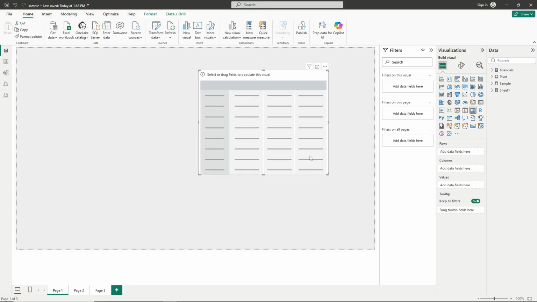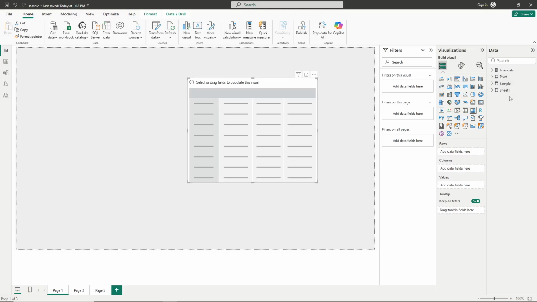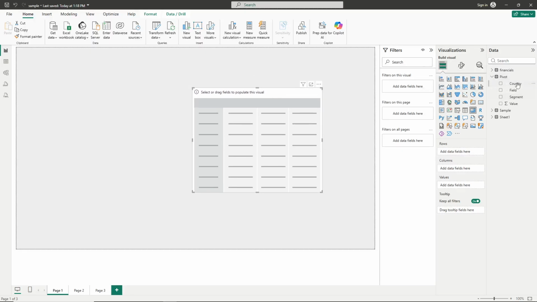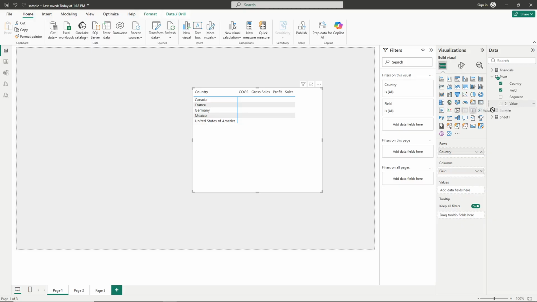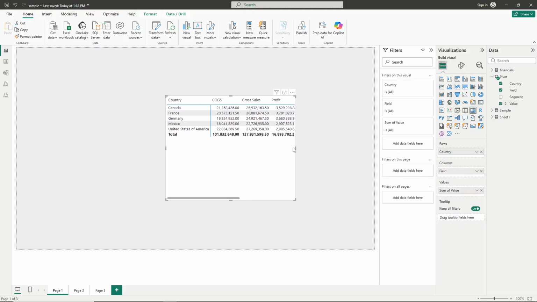With the matrix selected, look at the data pane on the right side and you'll see your pivot table listed there. Expand it to see all the fields. Now let's build the matrix visual. Drag the country and segment fields into the rows area. Then drag the field column into the columns area. Finally, drag the value column into the values area. Your matrix should now display data with country and segment as rows and your selected fields as columns.